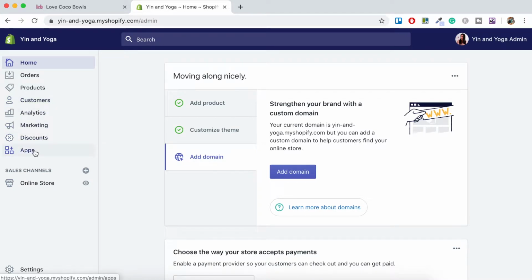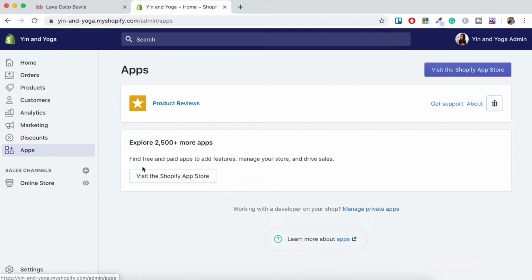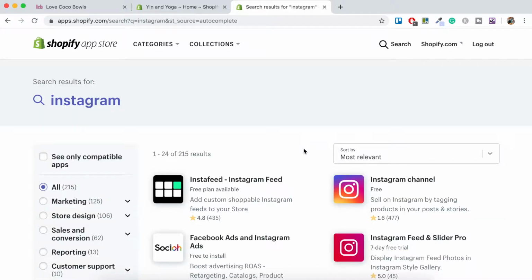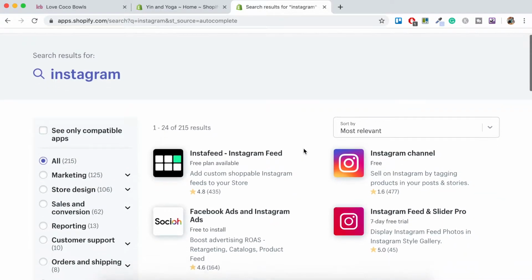So let's just click on apps, and this is the list of my current apps. As you can see, I've just got the product reviews. Okay, so let's go visit the Shopify app store. So the easiest way to find the app is just by going here to search apps and typing in Instagram. And then the Instagram feed app I used is here, this InstaFeed Instagram feed. It's free. It has 4.8 stars out of 5, so you know it's a reliable app to use.